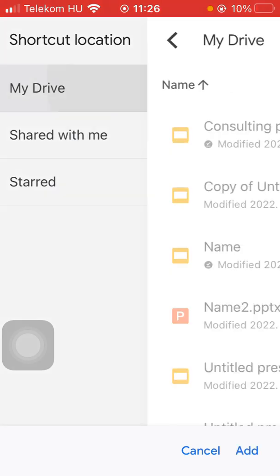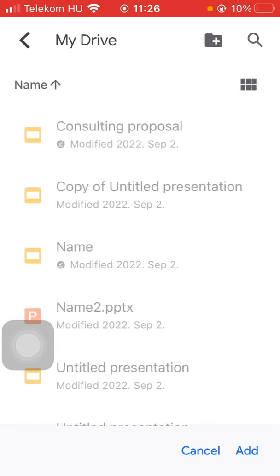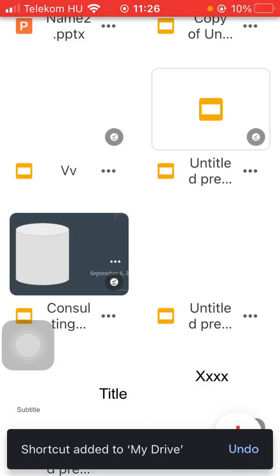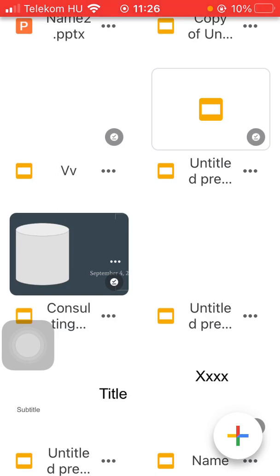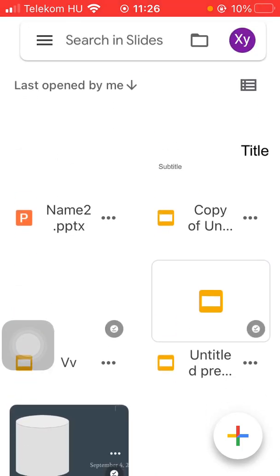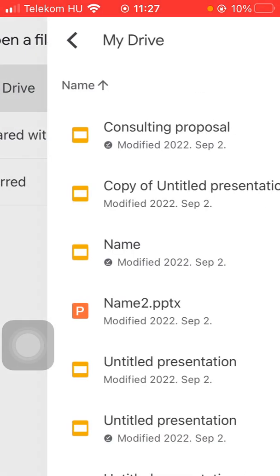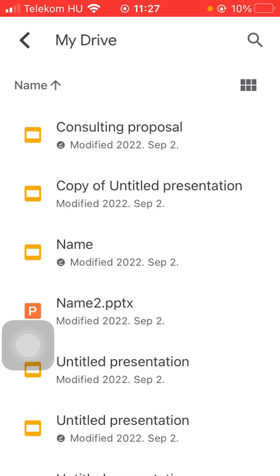Then tap on My Drive and click on the button Add down below in the right corner. So now your shortcut has been added to your drive. So if you go back to this page, then you should tap on the map icon at the top of the screen, tap on My Drive, and here all of the documents that you have added to this section will appear. So that's pretty much it for this video.